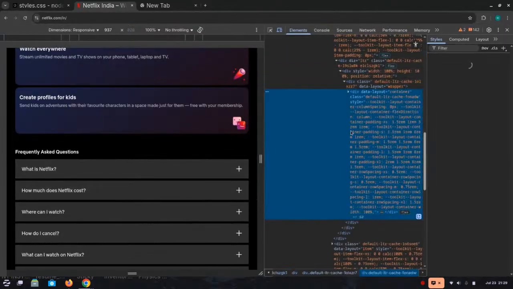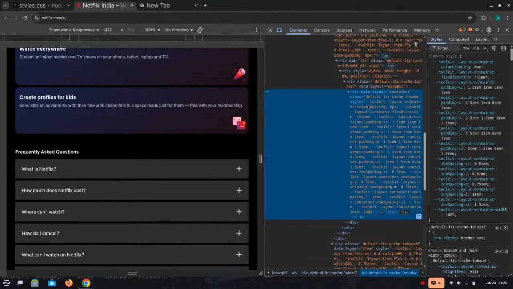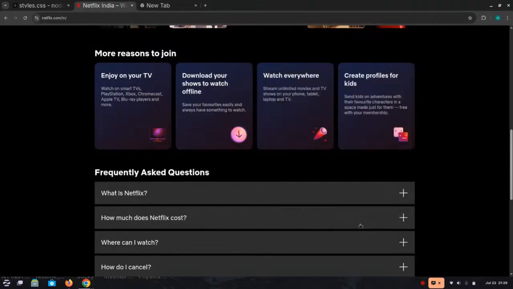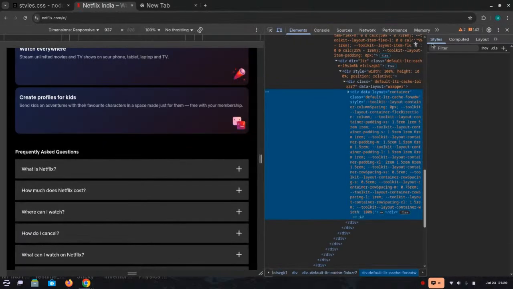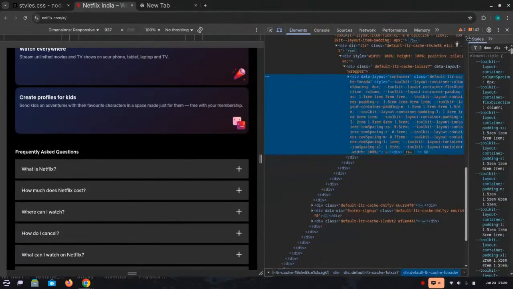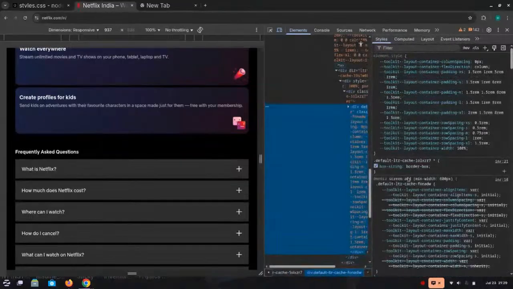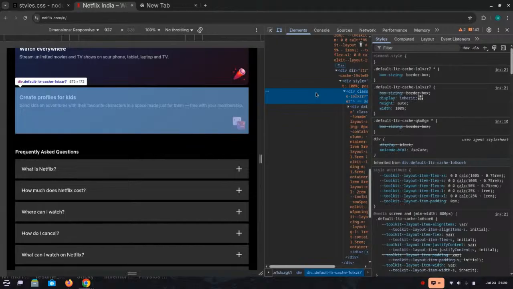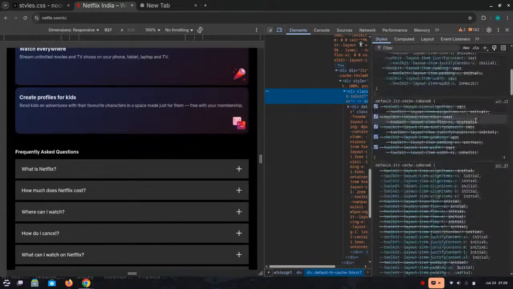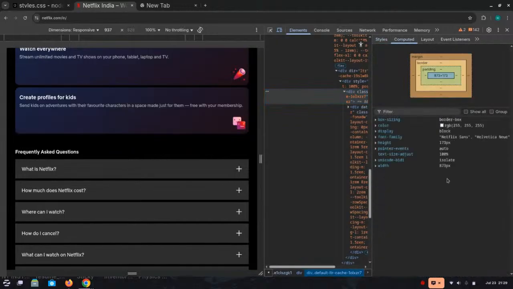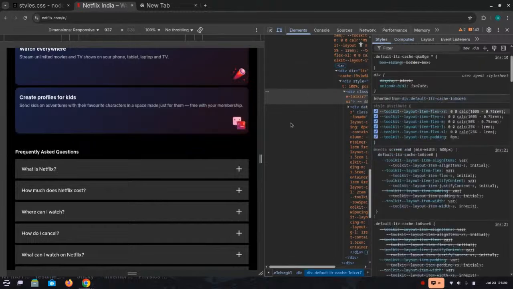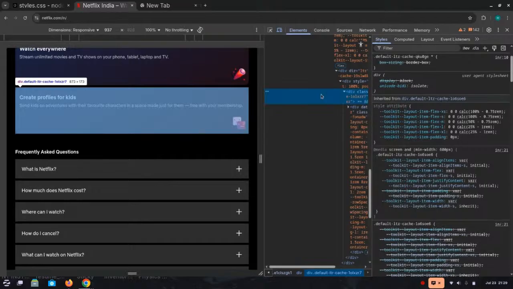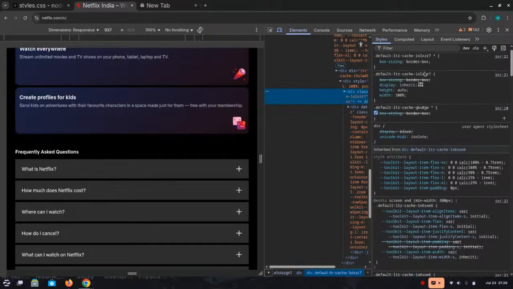Just click on the layout of the card. Why is it appearing like this? Okay, I'll just hover on my card and I want the background color. This is the card.